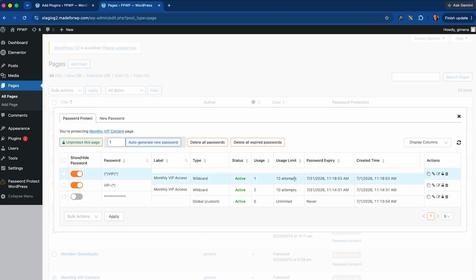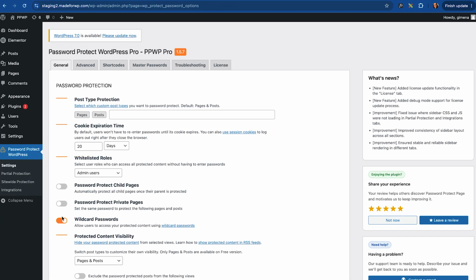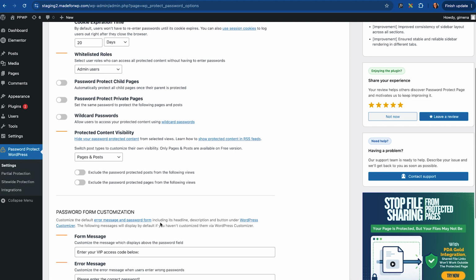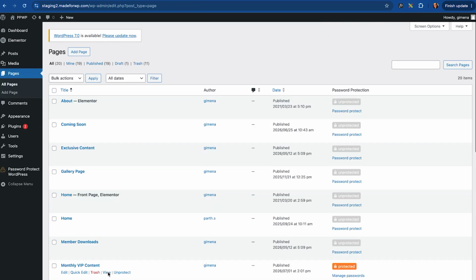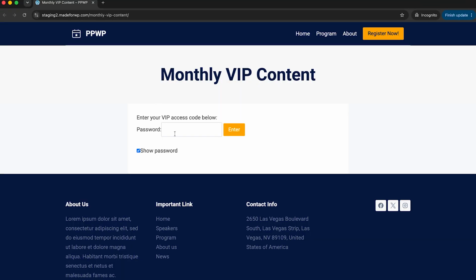If a user enters something that matches multiple wildcard patterns, the one created first takes priority. And if you ever disable wildcard passwords in settings, all patterns become inactive immediately. Users see the password form again, even if they already unlocked the content.